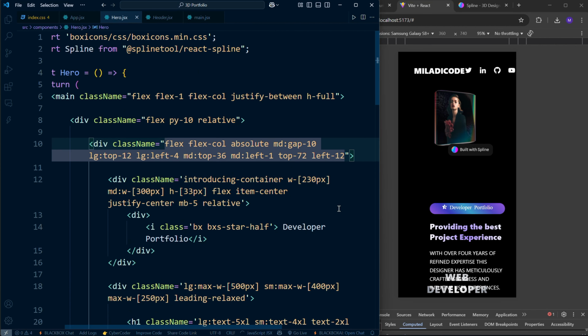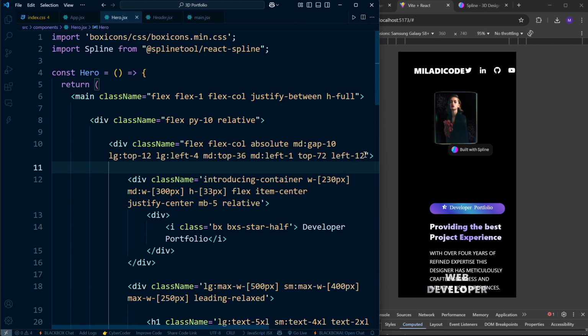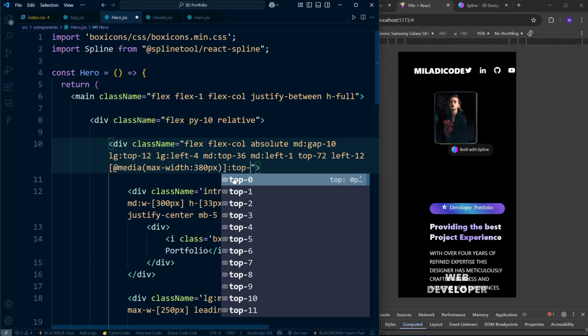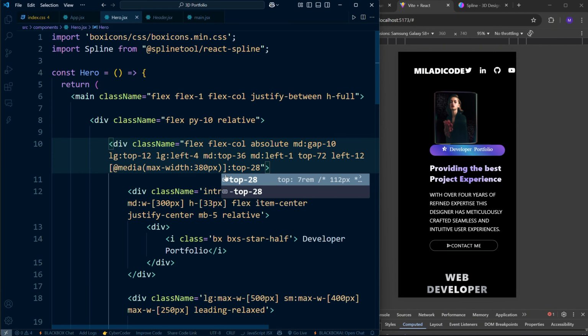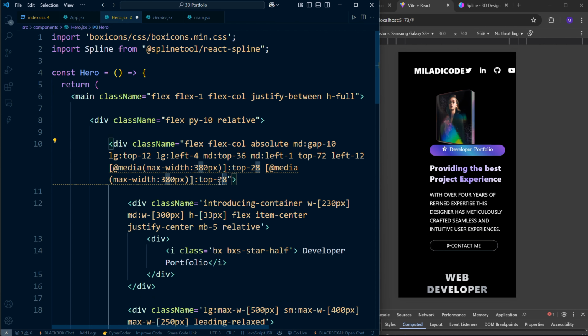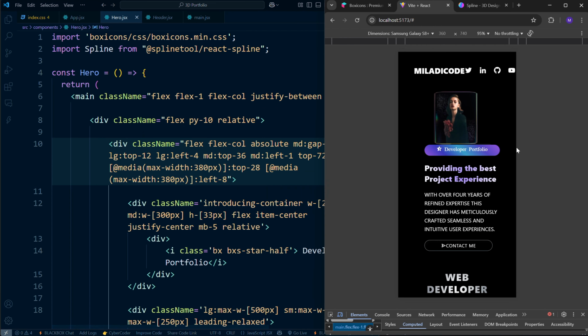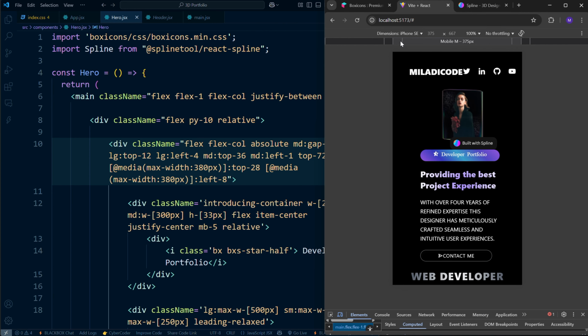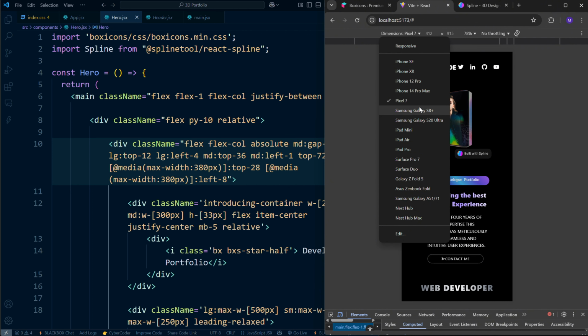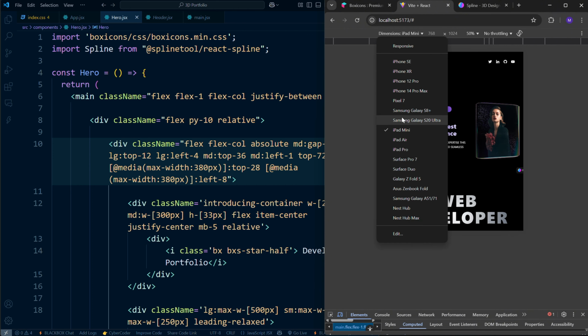Now scroll up to the main div element that contains all the elements of the introducing section. And here, let's say that we want on extra small devices to slightly adjust the position so that it fits better on tiny screens. So we'll update the top and left values specifically for those devices. And for the left, we'll set it to left-8. These changes will only apply when the screen is extra small, like on older phones or narrow devices. This gives our layout a little breathing room and ensures everything fits without overlapping or being cut off.